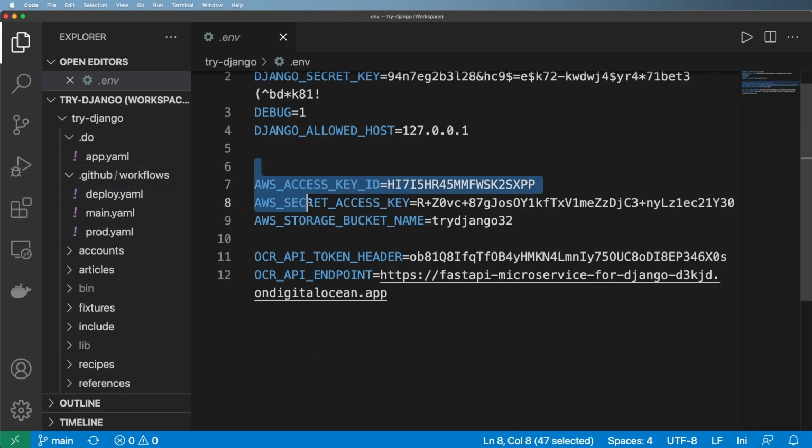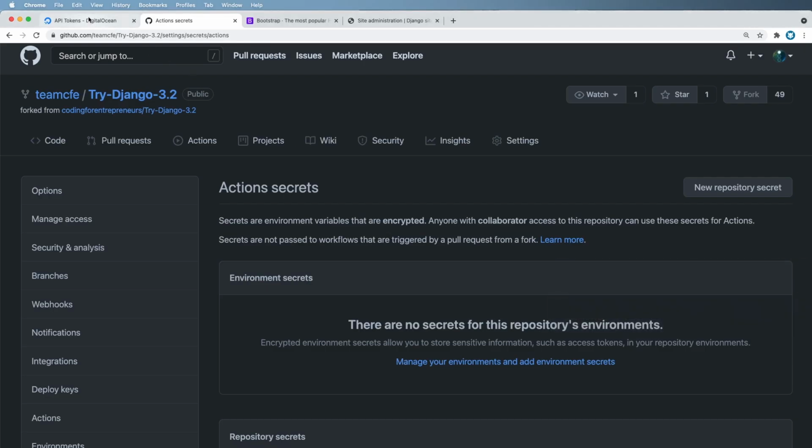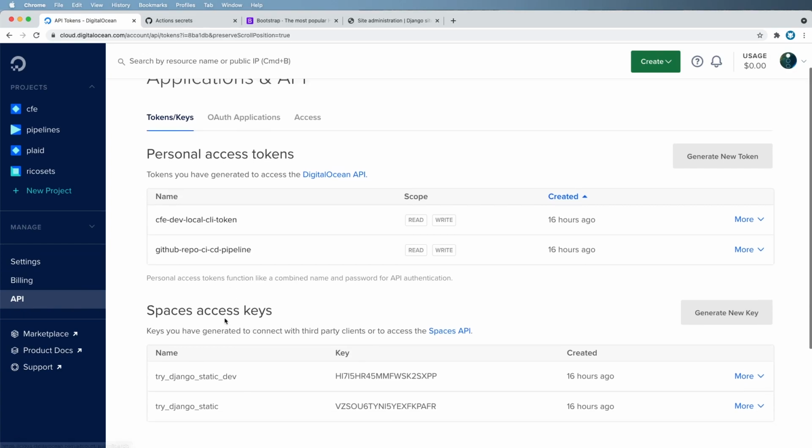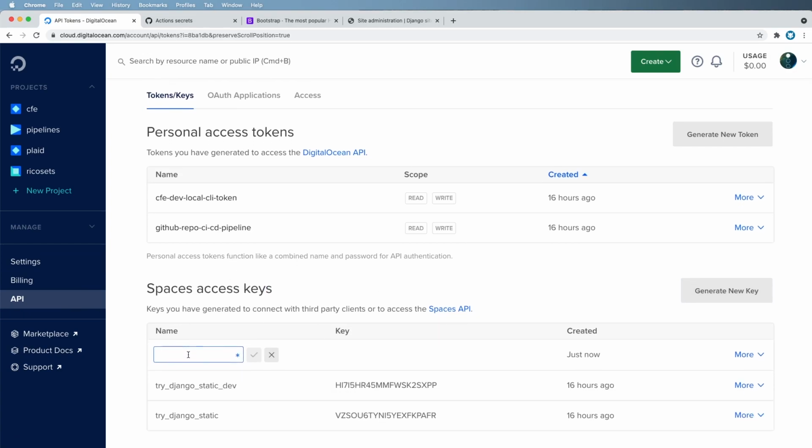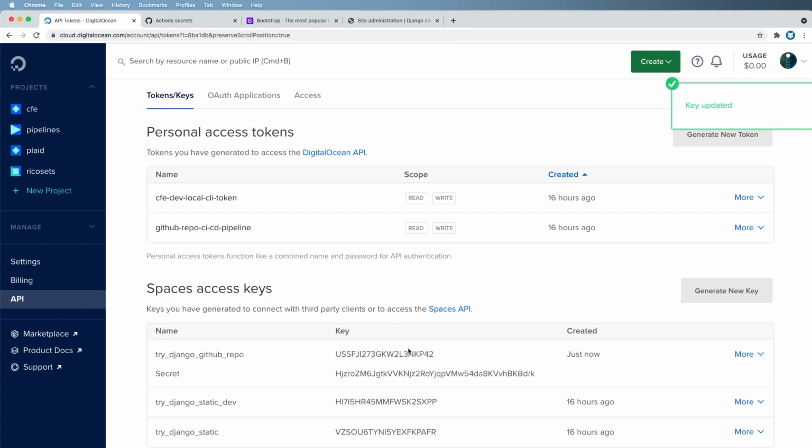So first and foremost, I definitely want these keys now on GitHub. So let's go ahead and jump in to DigitalOcean first, and let's make these Spaces access keys. I'm going to generate a new one, and this is going to be our try Django GitHub workflow, or let's say repo. We can just leave it as that. And of course, this is going to create a key value pair that we want to grab.